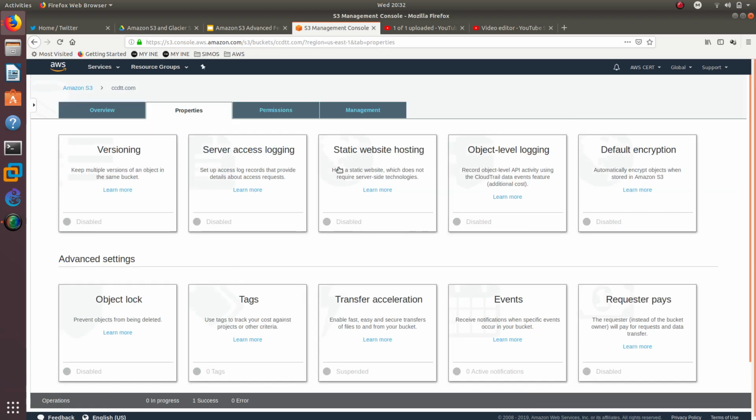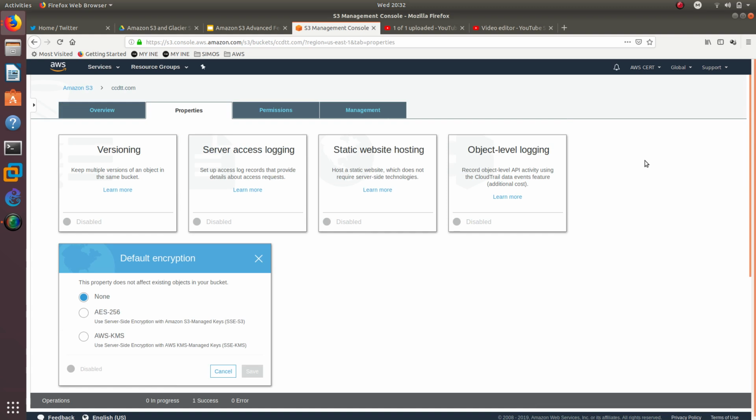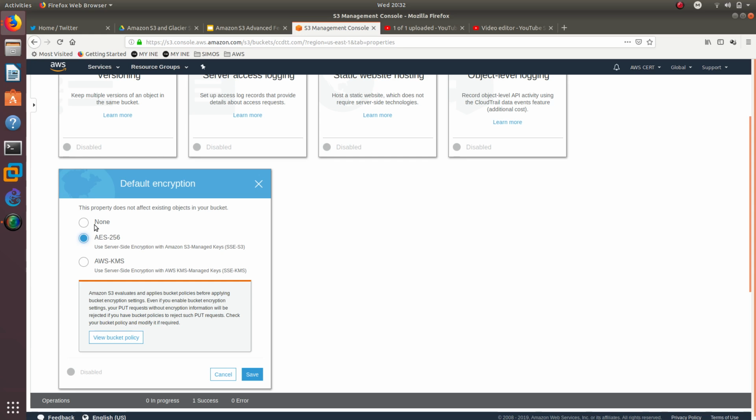Let's go to properties, versioning, default encryption. There we go. So we are able to. This property does not affect existing objects in the bucket. So if you have an object already in there, it's not going to encrypt it.